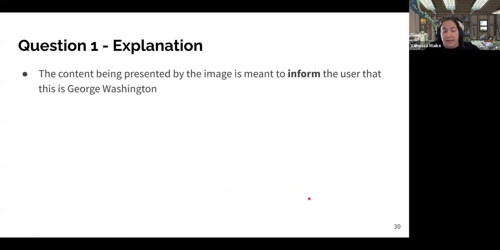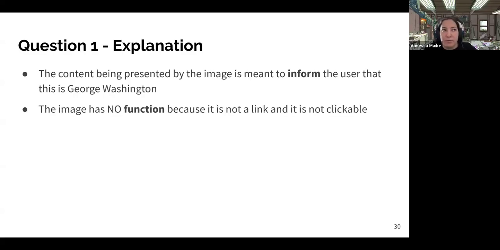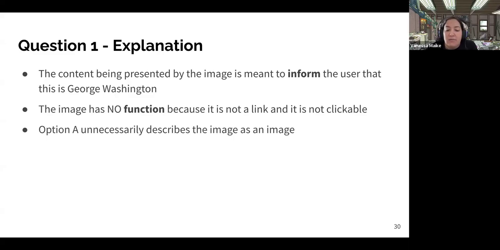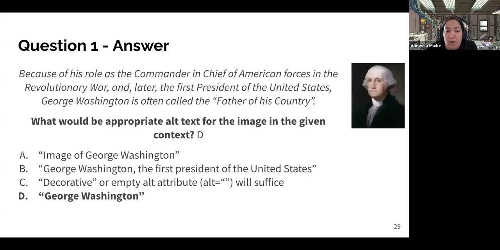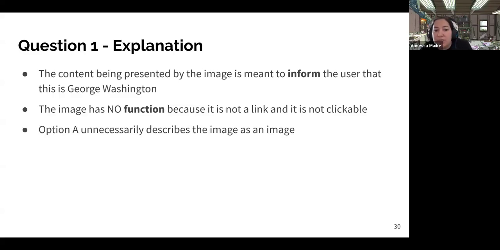So it's not A. The content being presented by the image is meant to inform the user that this is George Washington. This is what he looks like, even though someone using a screen reader probably won't be able to see the image. But that's what it's there for. The image has no function because it's not a link and it's not a button, and it's not clickable. Option A, image of George Washington, unnecessarily describes the image as an image. So that's one of the don'ts that I gave earlier, never include image of.